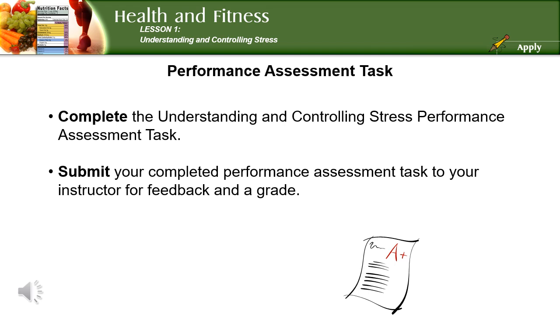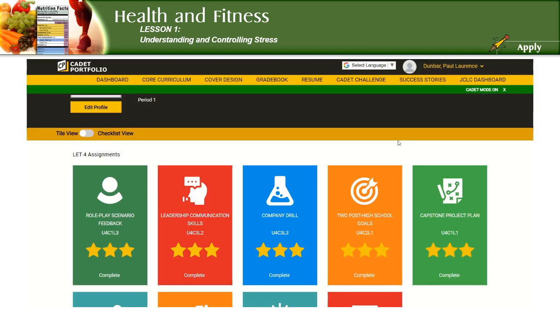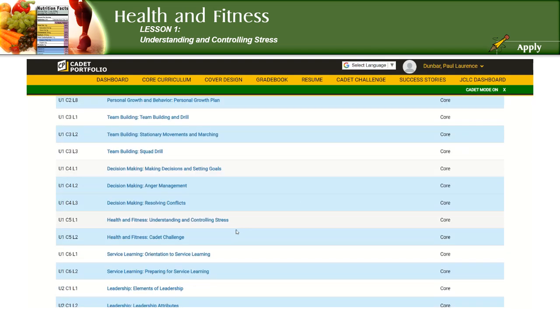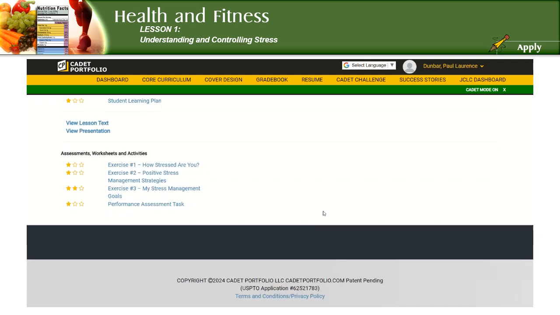Next, we will complete the Understanding and Controlling Stress Performance Assessment task. Once again, in your cadet portfolio from the dashboard, you're going to select Core Curriculum. You're going to scroll back down to Health and Fitness, Understanding and Controlling Stress, and you're going to select the Performance Assessment task.